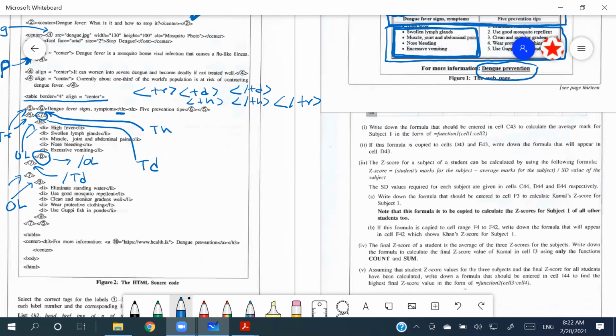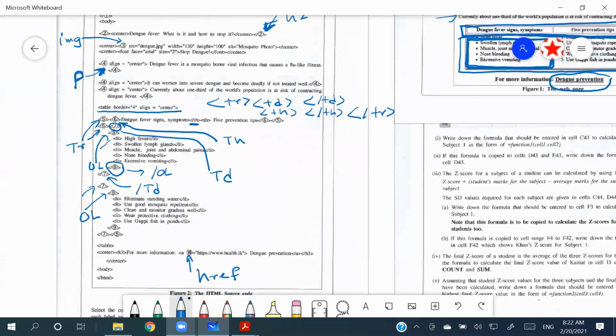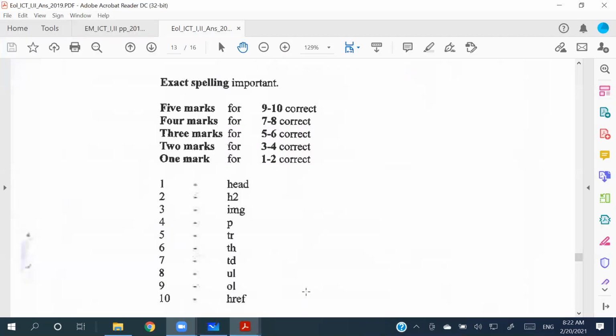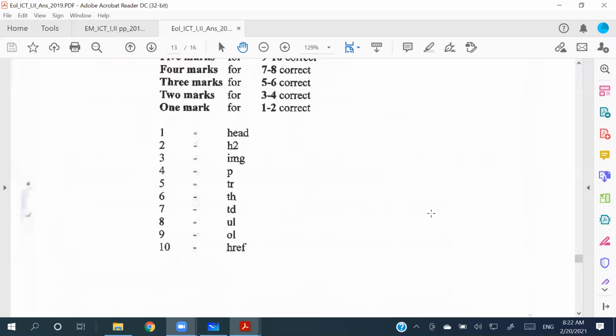And then at the very end, the 10th one, which indicates this particular link. Why I'm saying it's a link is because they have used an anchor tag. So 10 is going to be href, hyperreference. So that is how things are going to go. So I'll go with the marking scheme. So 1 is head, 2 is H2, 3 is IMG, 4 is P, 5th it's TR, 6th it's TH, 7th it's TD, 8 it is UL, 9 it is OL, 10 it is HREF. Right, people, is that clear?